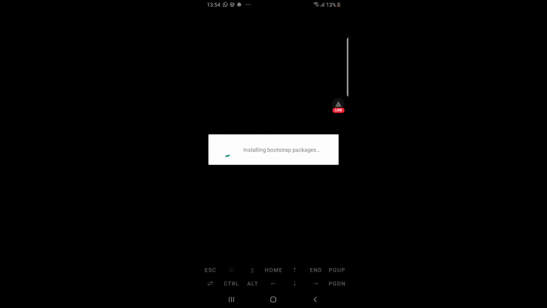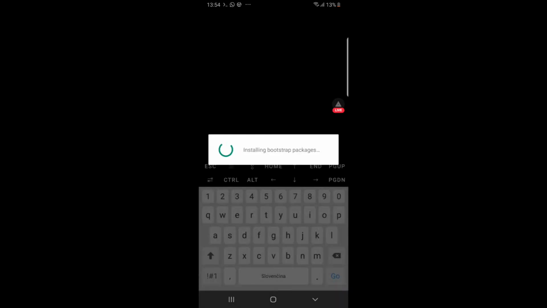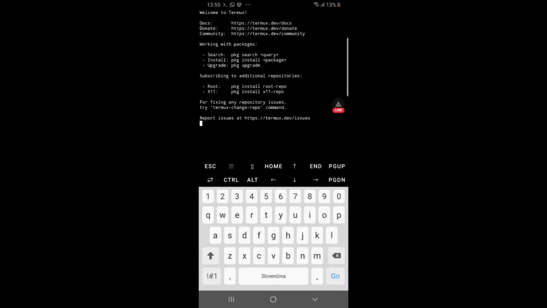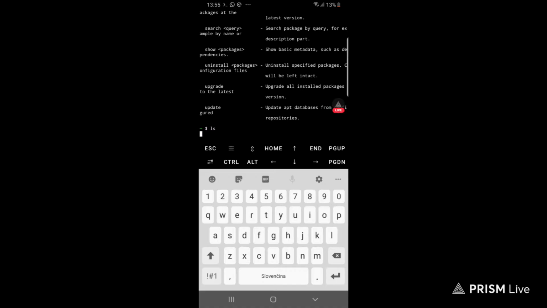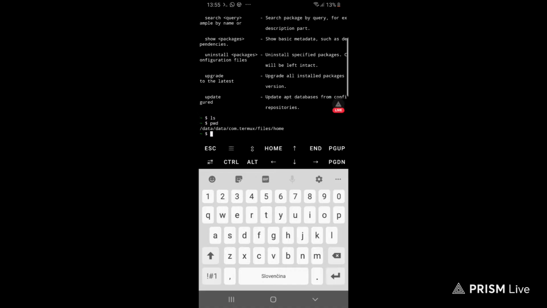Terminus is here. Ladies and gentlemen, welcome. Terminus. This is a great tool, he really is. I love it, it comes with already existing packages. Great, I love it. Okay, and we are able to right now see where we actually are.